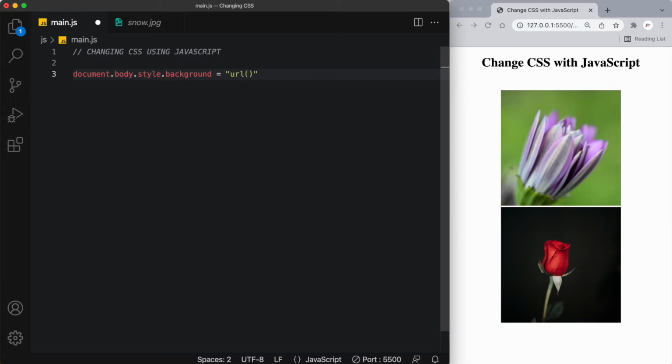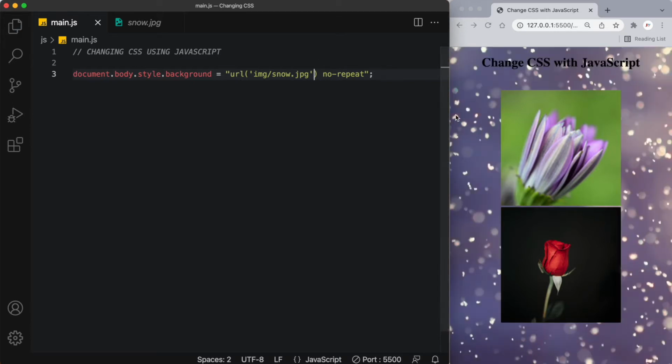So we'd have a URL. And here I'm just going to reference the IMG path snow.jpg, and I'll say no repeat. Oops, I'm forgetting to finish my ending of the string from my file pathing. So when I save it, there you can see we've got snow in the background. So we're actually able to style our CSS using JavaScript.